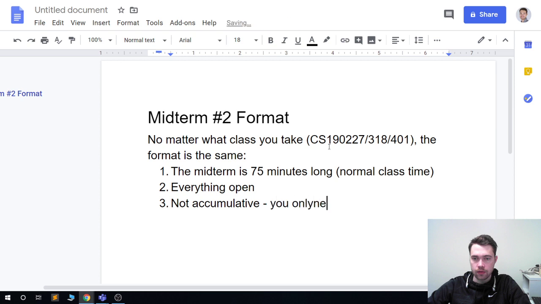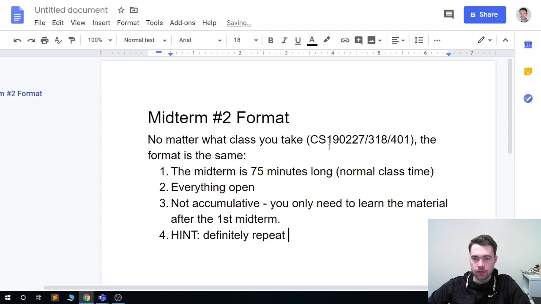So you only need to learn the material after the first midterm. After the first midterm, you need to know definitely all the quizzes. Hint: definitely repeat, prepare the questions from the quizzes.